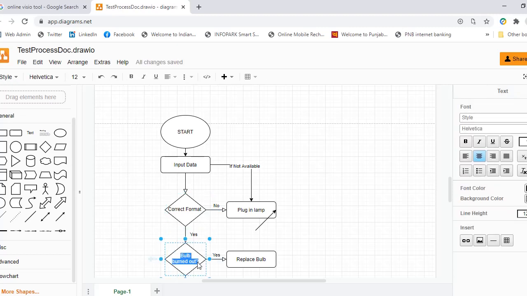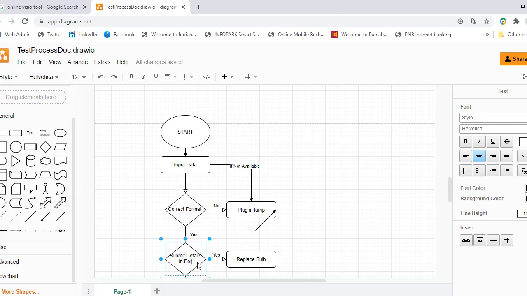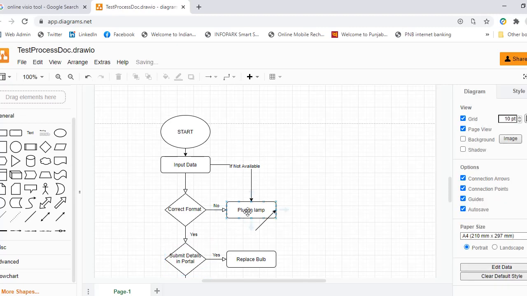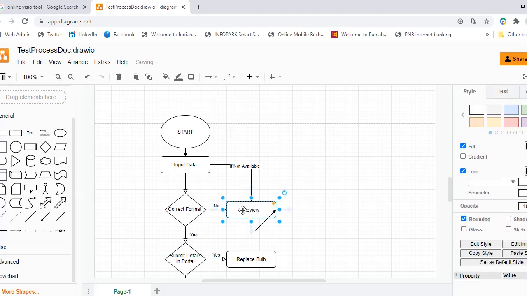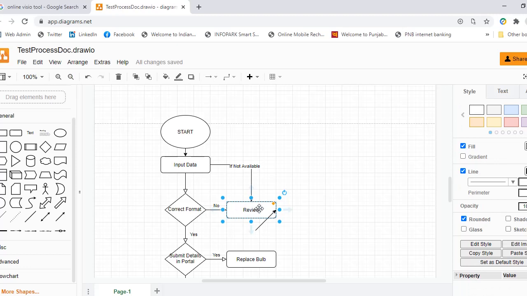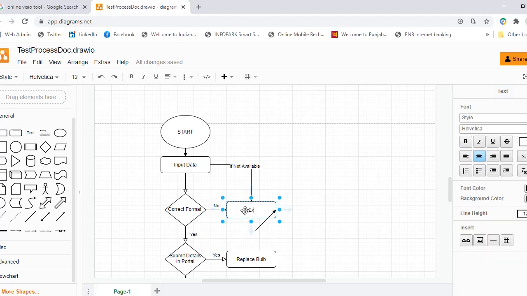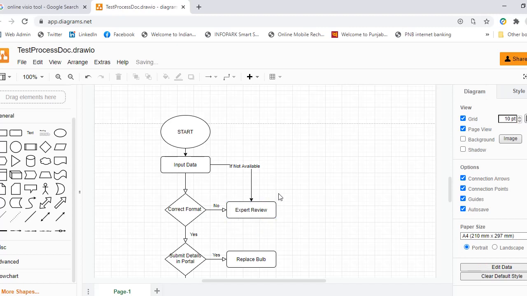Maybe submit details to the portal. Something like that. If it's not in the correct format, maybe an expert review. Let's make it an expert review. Yeah, some arrow has popped up. Let's delete this unnecessary arrow.